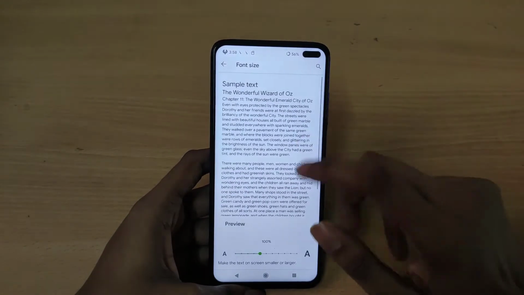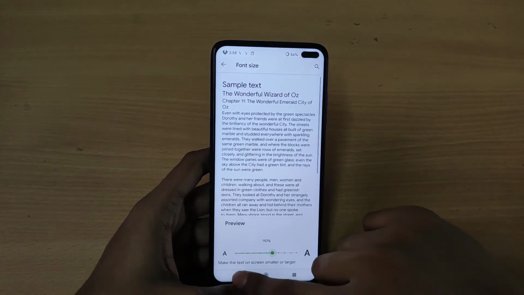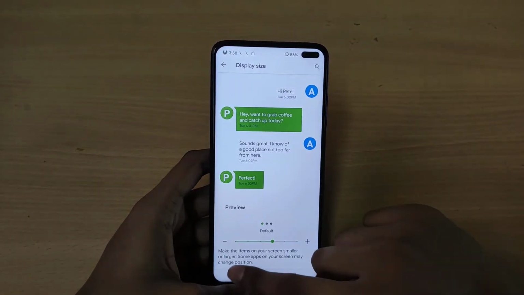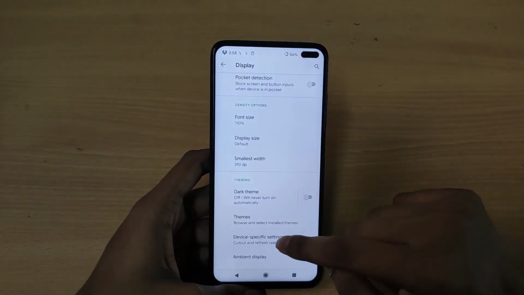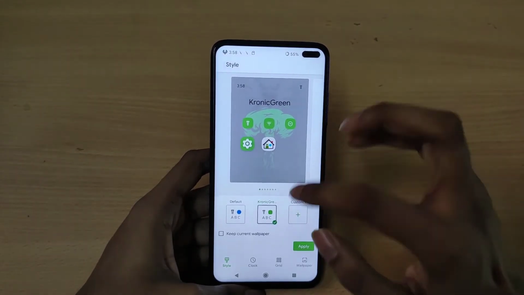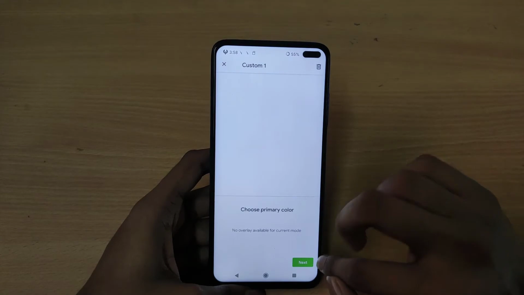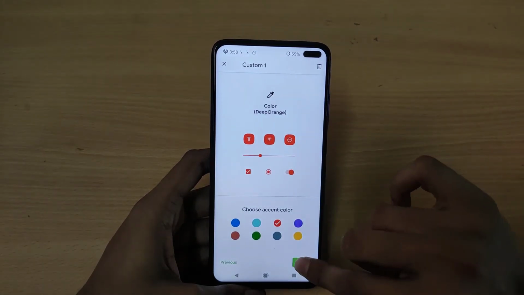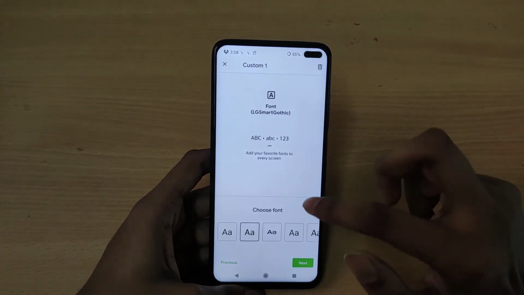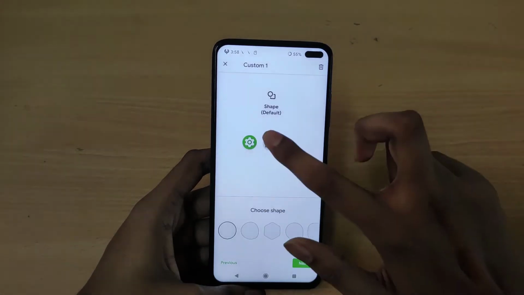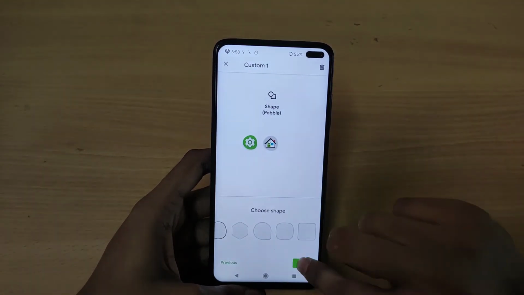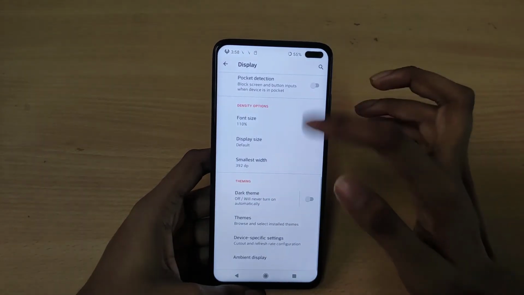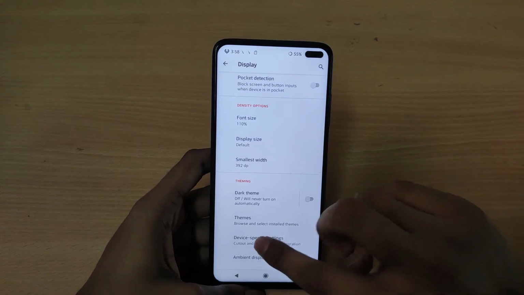You will also get option to change the font size, so if you prefer bigger text. Also you can change the display size as well. Also you can browse and apply this theme. As you can see, you can customize your own theme as well. So if you want this accent color, next, now you can choose the font, you can choose the shape style and the name your theme. So as you can see, now theme is changed.